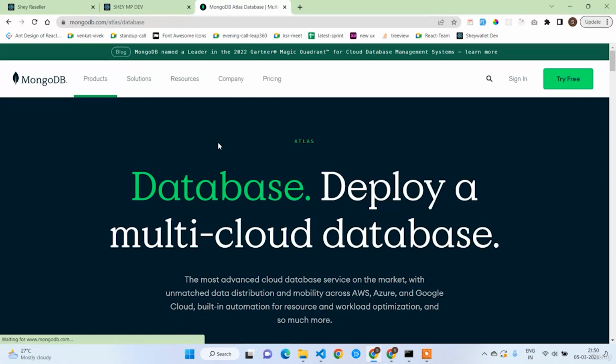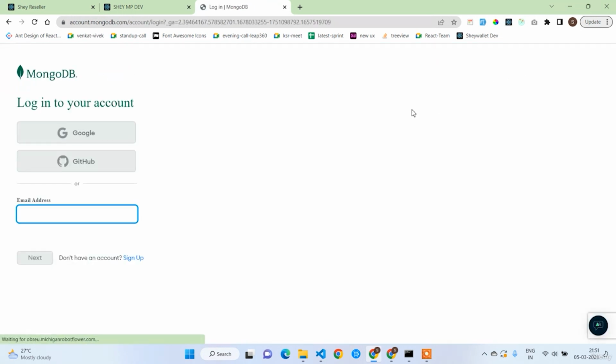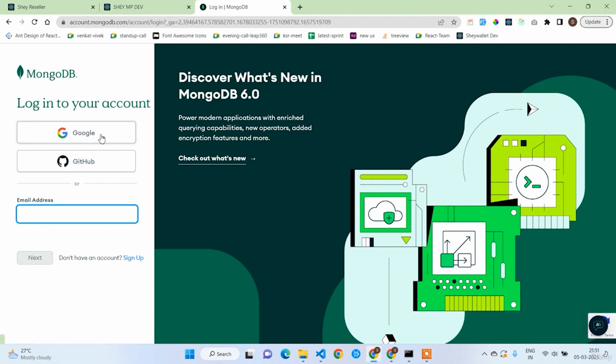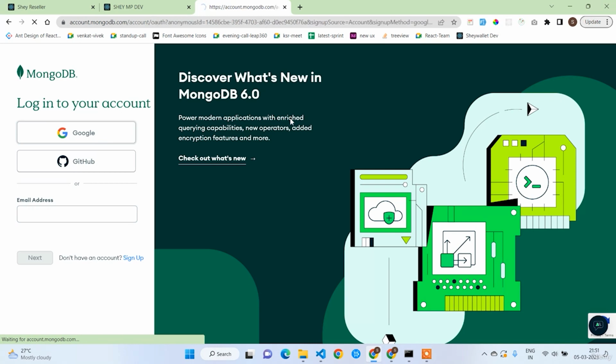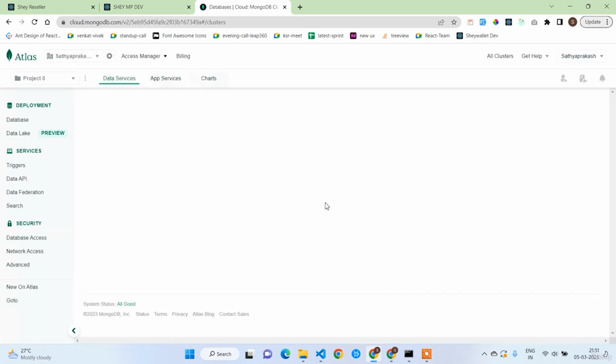So if you don't have an account, please create it using your Gmail credentials. I already have my account, so I'm just clicking on sign in. I'll choose the Google option. Okay, so let's wait for a few seconds. Yeah, it's successful. So this is the dashboard of the logged in user interface.